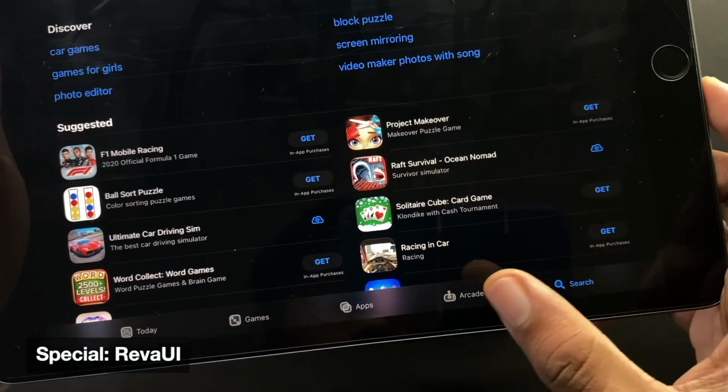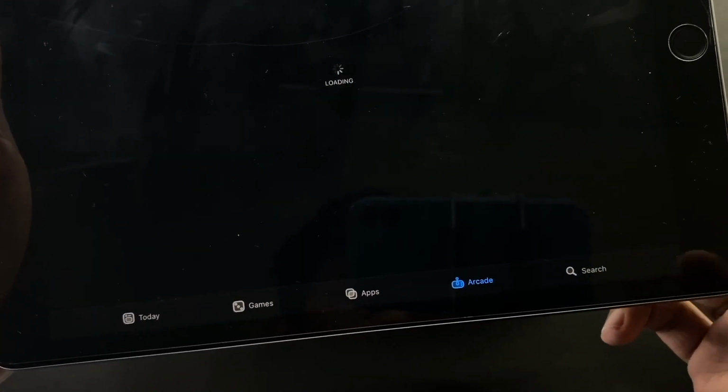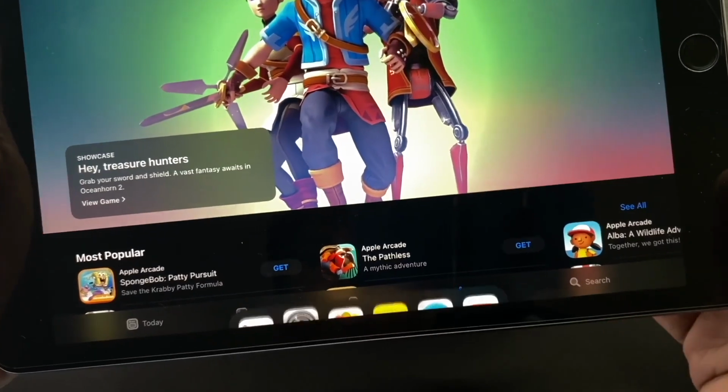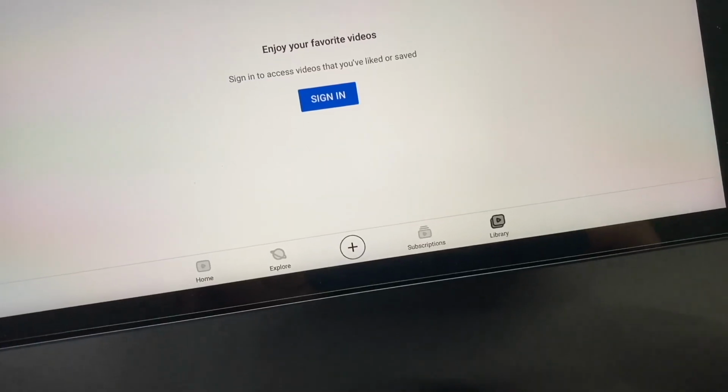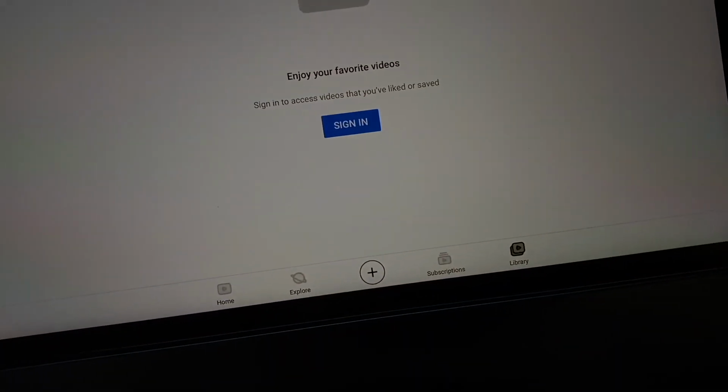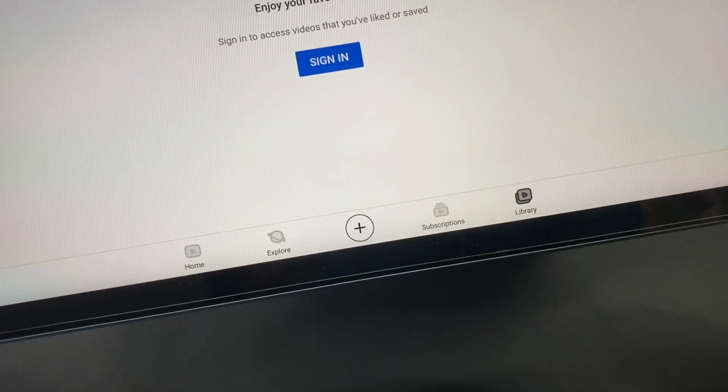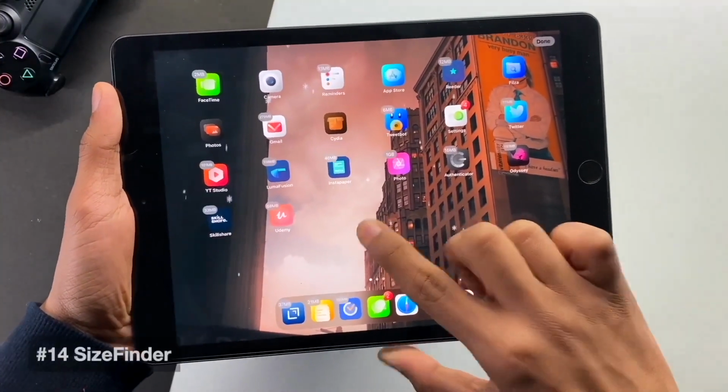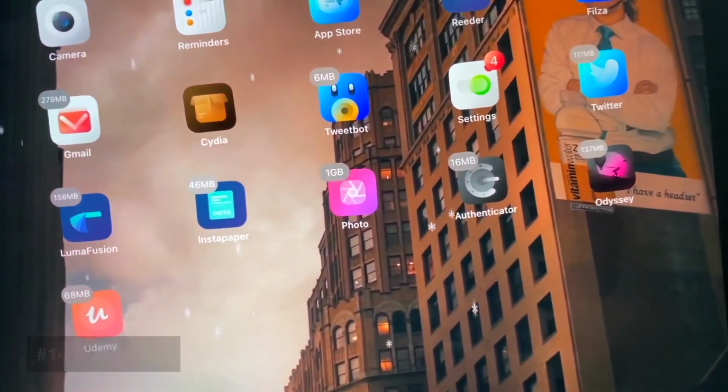You see this fun little minimal icon UI thingy? Well, that's because of Forever UI. It not only works in system apps, but also in third-party apps such as YouTube. Go to jiggle mode and Size Finder will show you the size of each app.